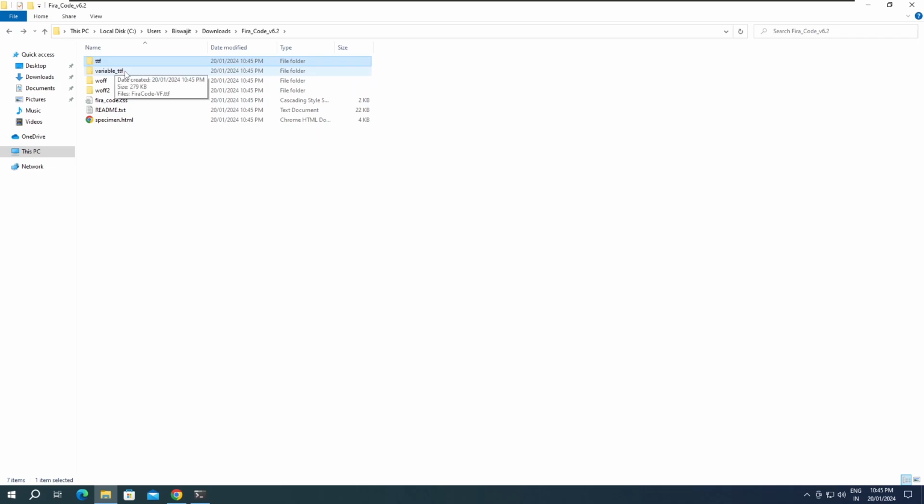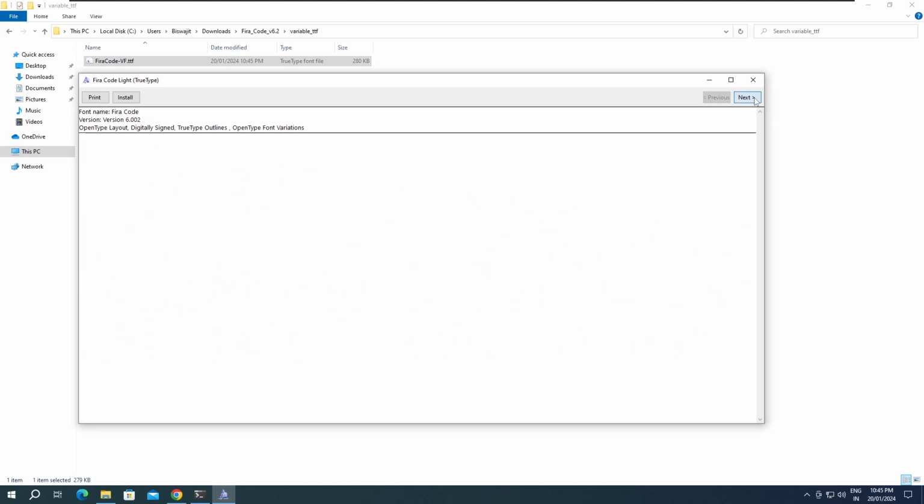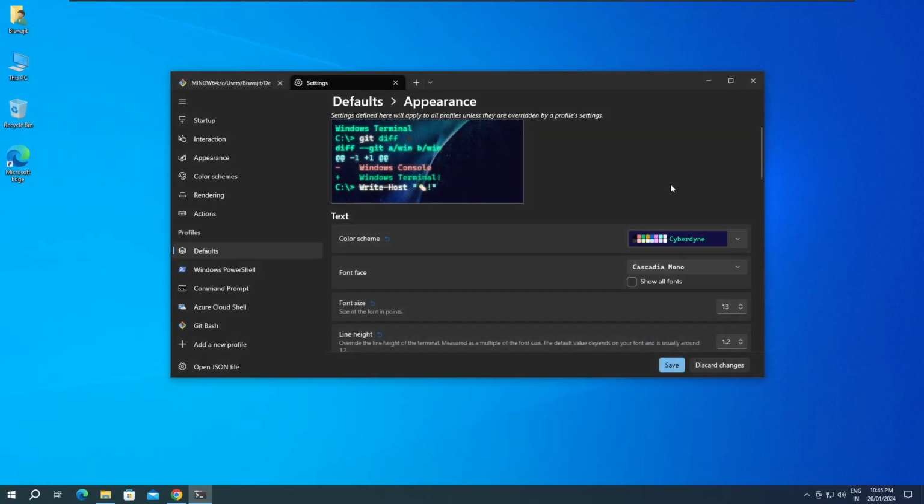I mean, you can install TTF altogether, just right click, install, works. But I like to install variable TTF. We have only one file, and this particular file contains everything. I mean, all the fonts. So I like this particular variable TTF file. So it's done, it's installed.